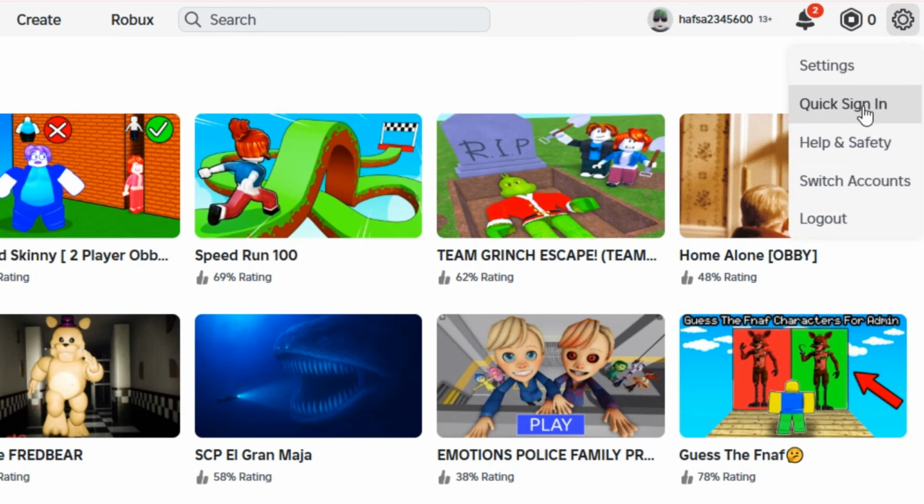First, you will need to open a browser on your phone or computer and head to roblox.com. Once you are there, sign in to the same Roblox account that's currently linked to your PS. After logging in, click the settings cog icon in the top right corner of the screen.